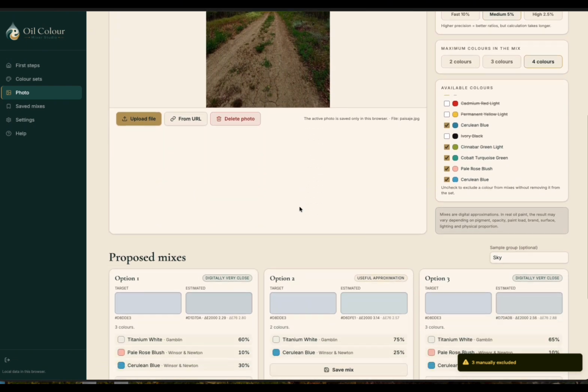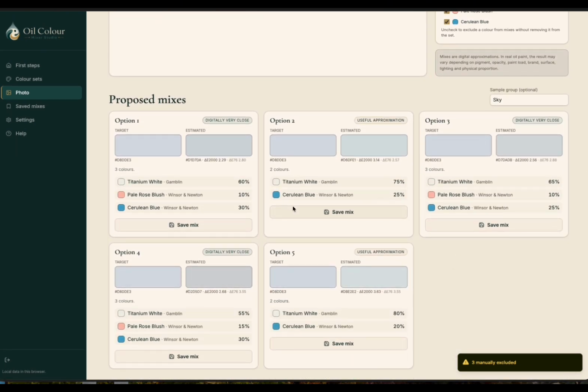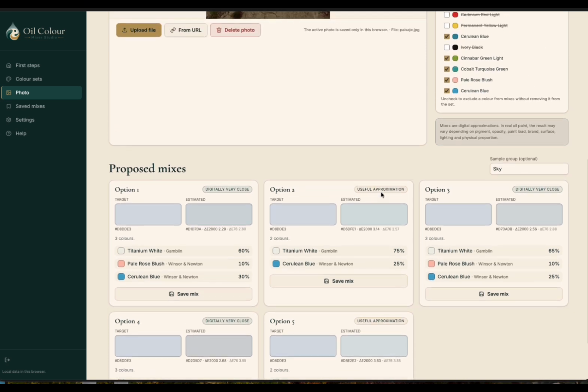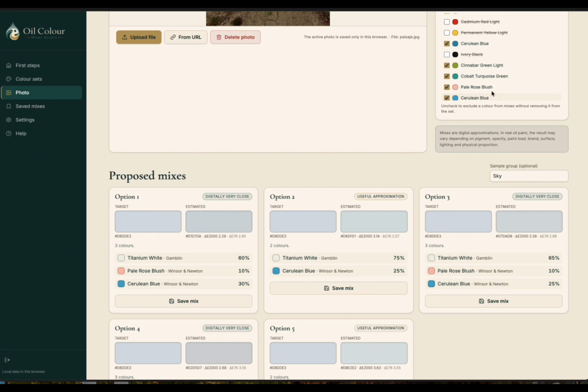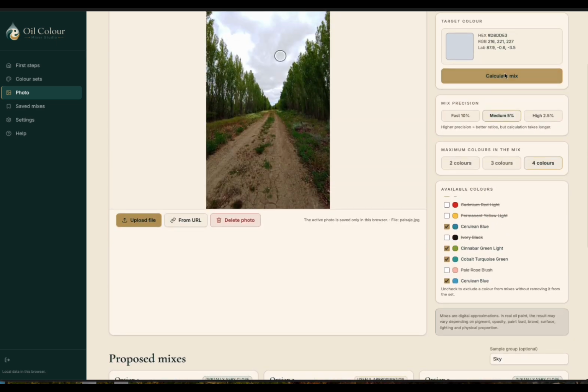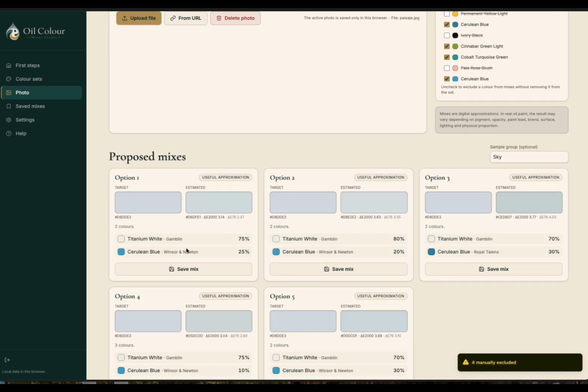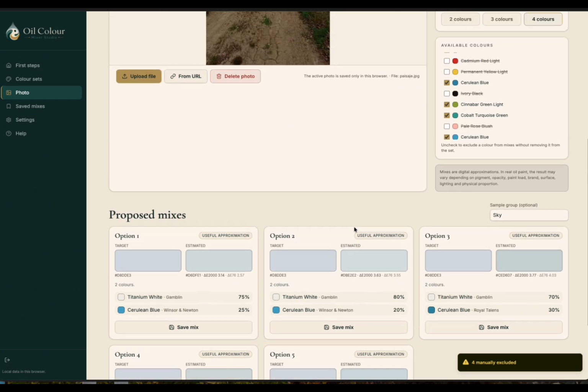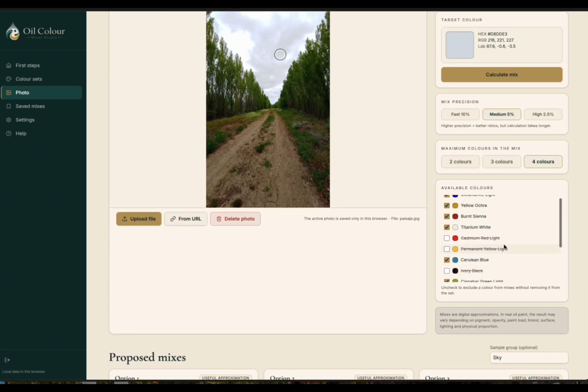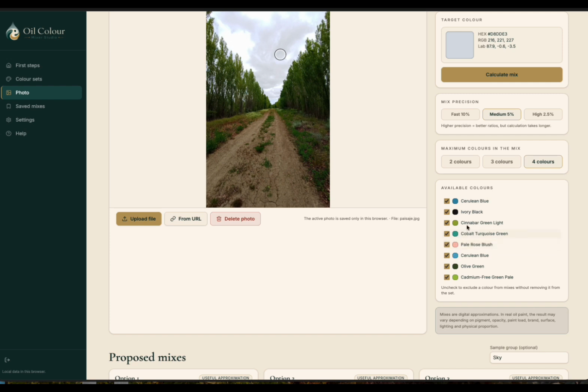If I see that the application is using a color I do not want to use in this area, such as a pale pink, I can search for it in the list, deactivate it, and calculate the mix again. This way, the new proposal is generated without that color. This is very useful because it allows us to guide the calculation according to our pictorial intention, not only according to digital color matching. Now I am going to change group to work on another area of the image.